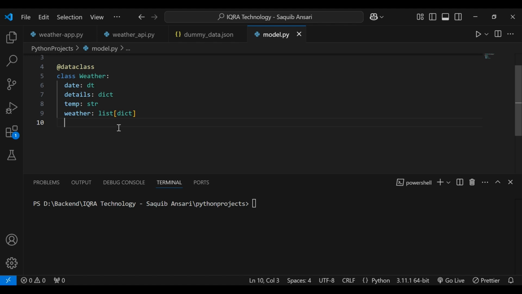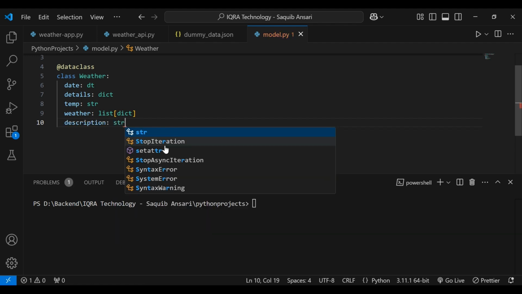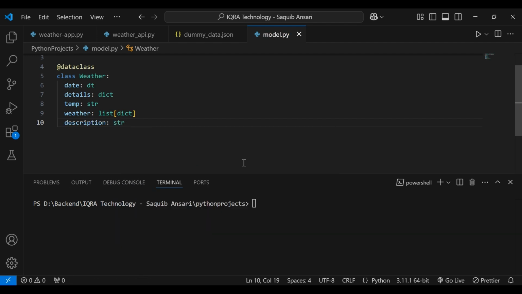The weather field is a list containing the weather description, and the last one is description, which should be string type. Description is basically a short text describing the weather, for example clear sky, etc. And then defining a string method for easy building.